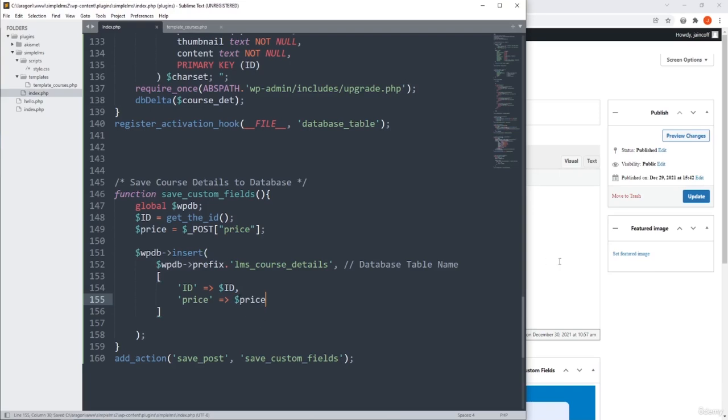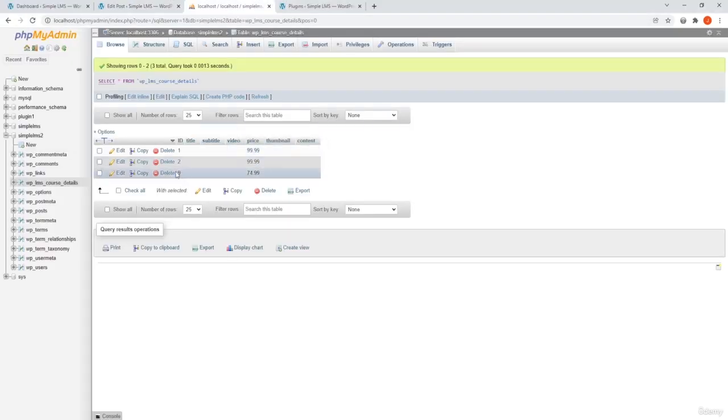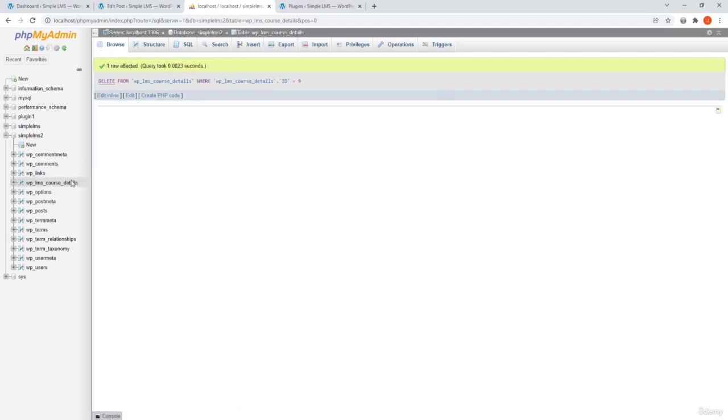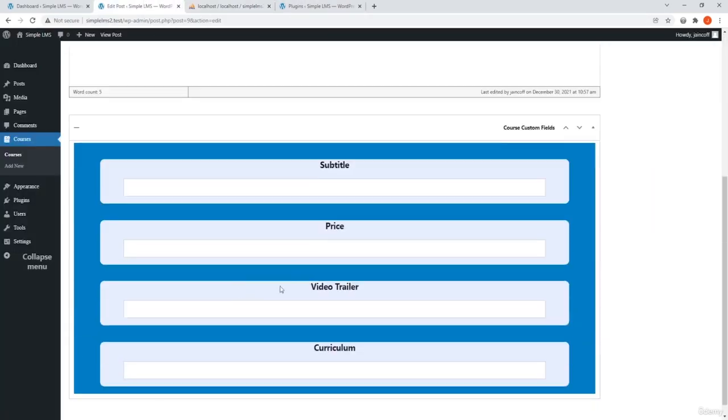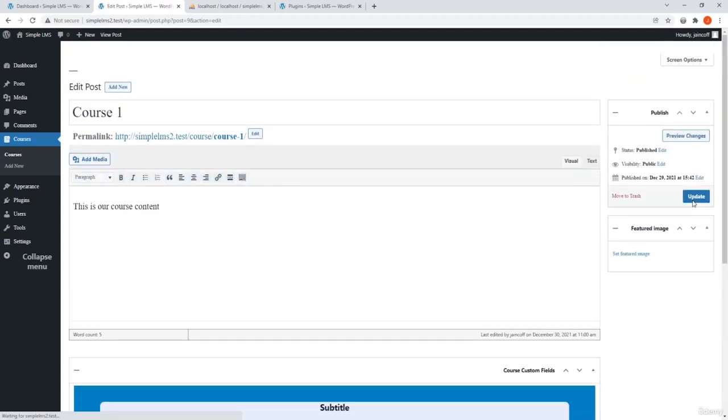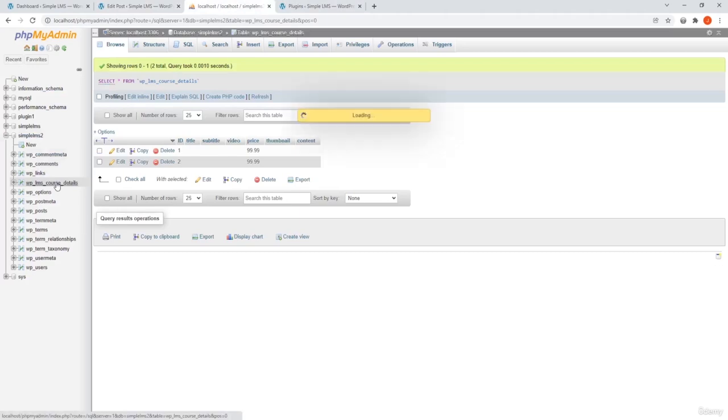But actually what we need to do is to delete this row, because like I said, it's not going to be duplicated. So this ID should be just once. So I'm going to just delete this one. All right, and let's go back and let's give this post, for example, a different price. For example, 200 or 199.99. All right, so let's see if this value is going to be saved or not. So let's go to update and let's go to our database, click on the course details, and I don't think it's, no, we made a mistake, so there is a problem.